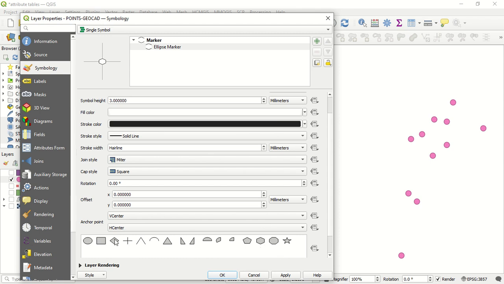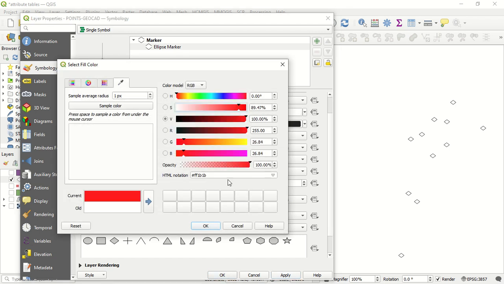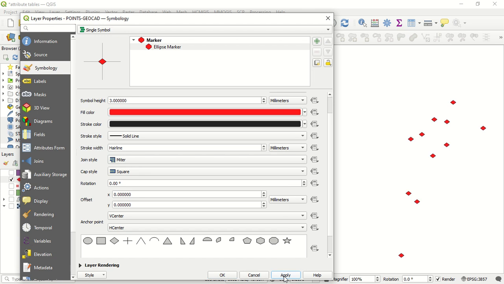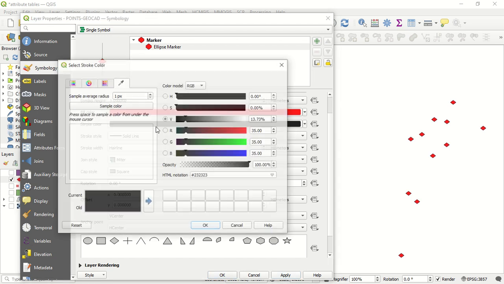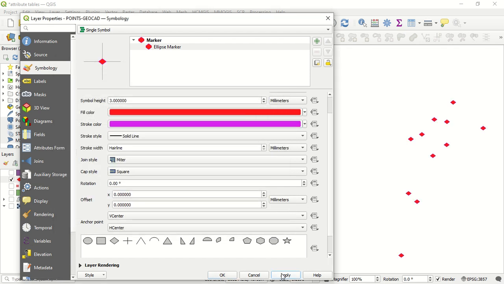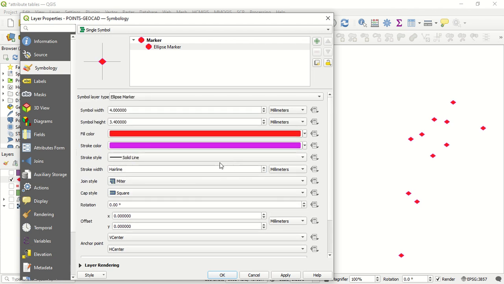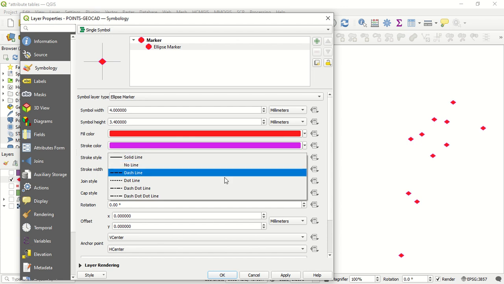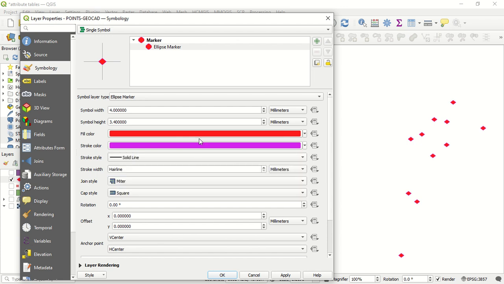So when I click on any point, let us delete this, then I say apply, we can see that they are changing. I can change the fill color to this, okay. And then I can also change the stroke color or the outline color to this. I say okay, I say apply. So the size can also be changed to any size you want. The stroke line, you can change it to what you want.